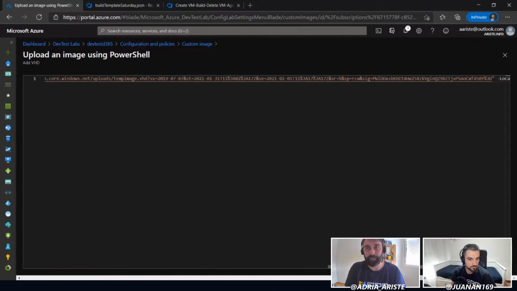I don't know why it's not being shown. Okay, it's here. It's just an Azure RM commandlet, and you need to just copy it and change the VHD location in this part, and this will upload your VHD to the storage account that is created with the DevTest Labs.